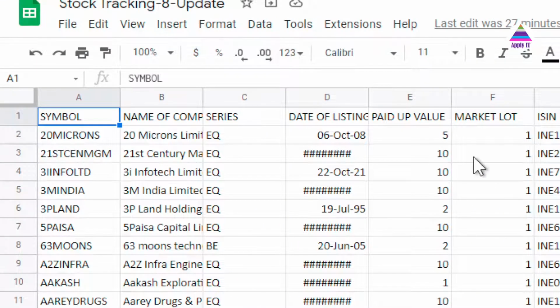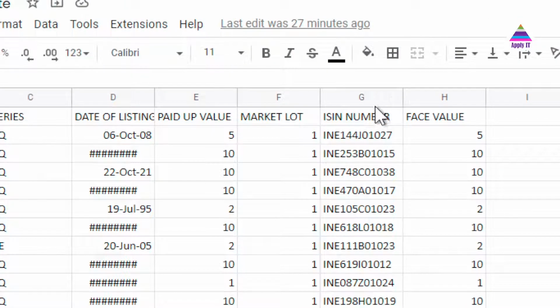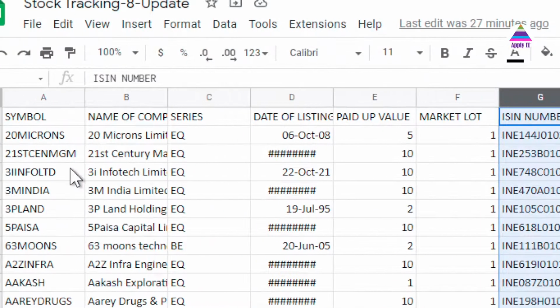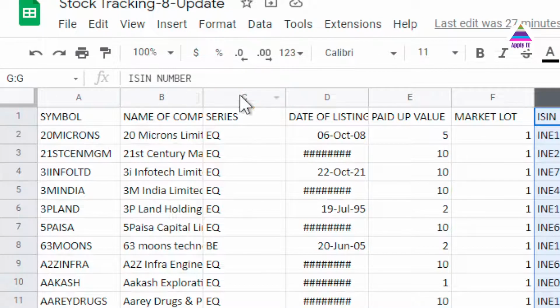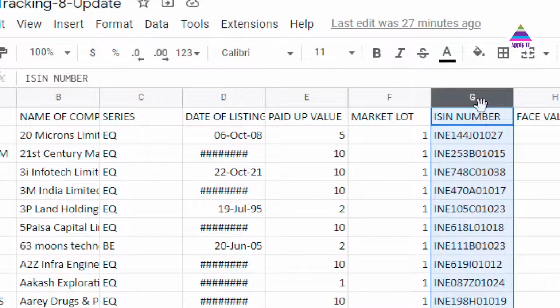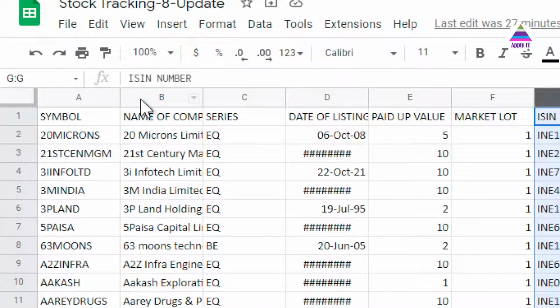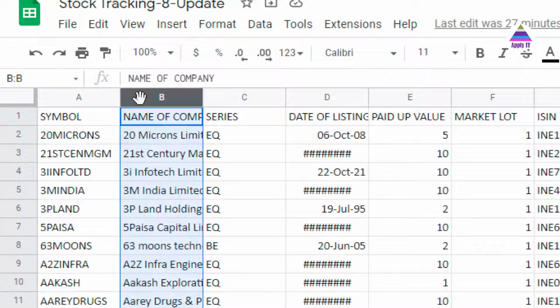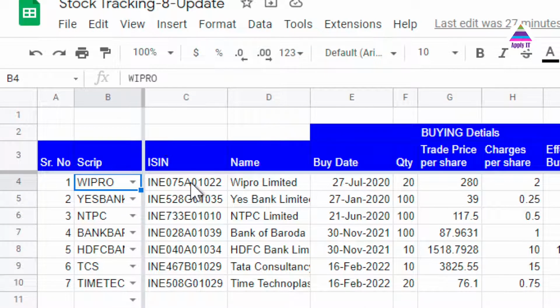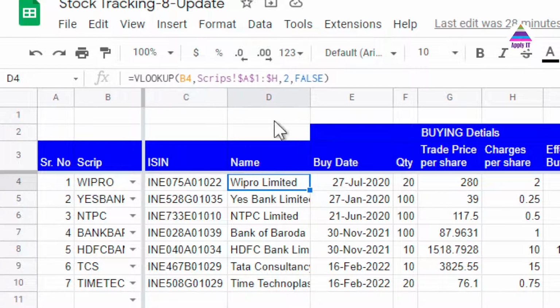You can see here our ISIN number is in column G, whose number is 1 2 3 4 5 6 7. So it's present in the 7th column, and the name of script is present in the 2nd column. That I'm using here in the VLOOKUP function. For the ISIN number I take column number 7, and for the name I'm interested in column number 2. So this will bring us the ISIN number and name of the script so that I don't need to type it.